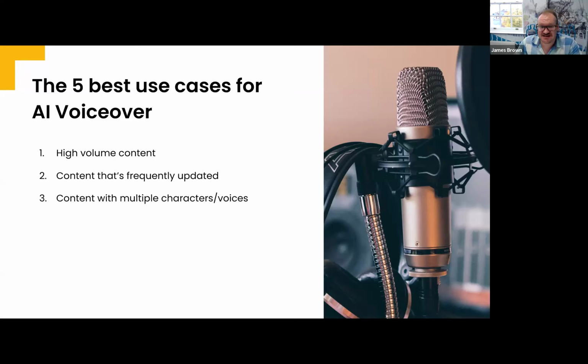Another use case, which we're seeing AI voiceover incredibly powerful for, is when you have videos of multiple characters. Again, we see lots of brands create short videos of 5 minutes, and there might be 2 to 3, 4 speakers. Traditionally, you'd have to book 4 voice artists for that, which can be quite expensive and time consuming. AI voiceover cuts all that out completely.